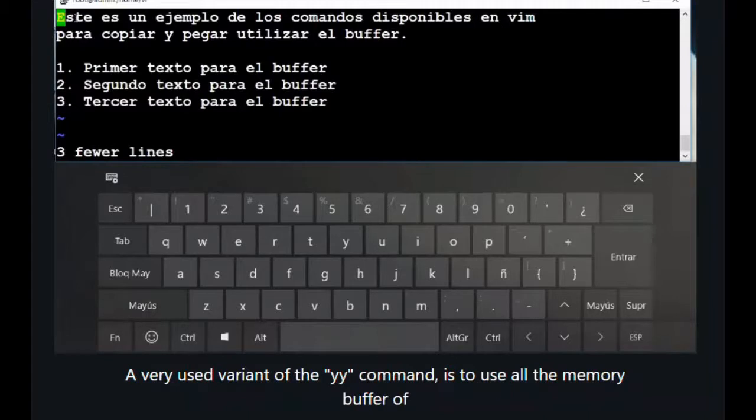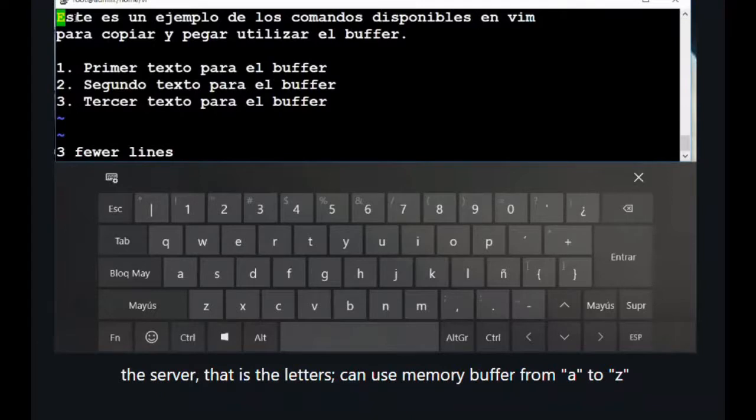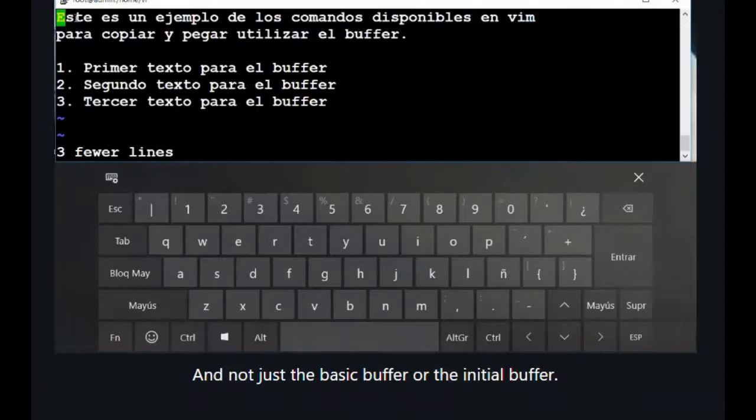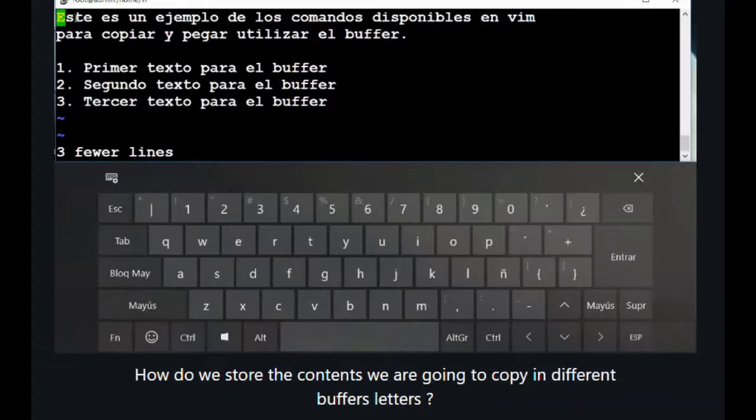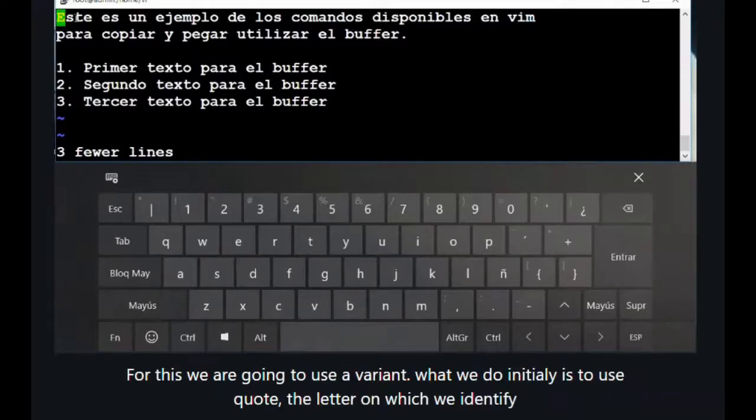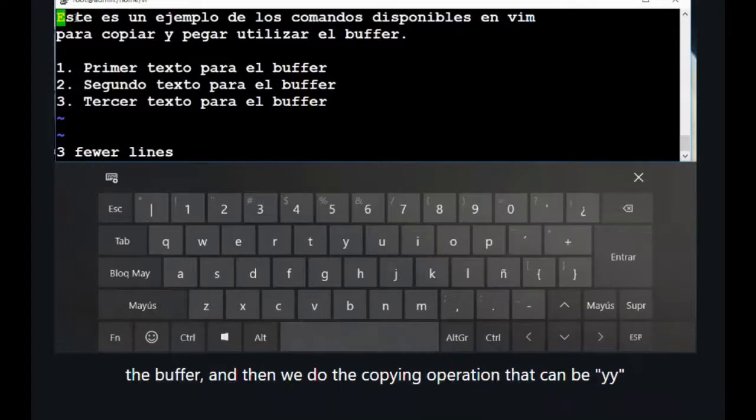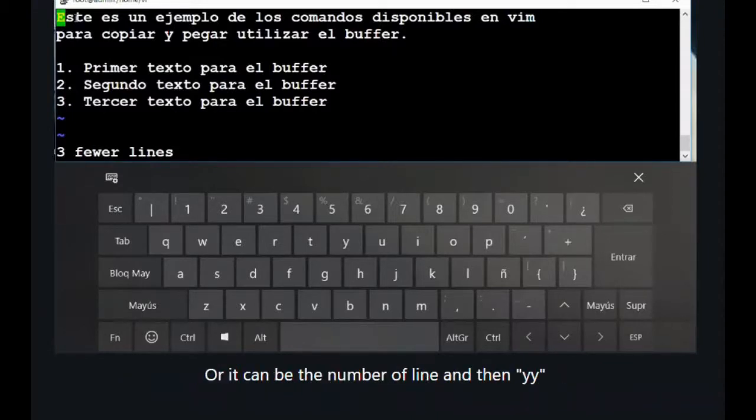A very used variant of the YY command is to use all the memory buffers, that is, the letters. We can use memory buffers from A to Z, and not just the basic buffer or the initial buffer. How do we store the contents we are going to copy in different buffer letters? For this, we are going to use a variant. What we do initially is to use a quote, then the letter that identifies the buffer, and then we do the copying operation, which can be YY, or it can be the number of lines and then YY. Let's see the following example.